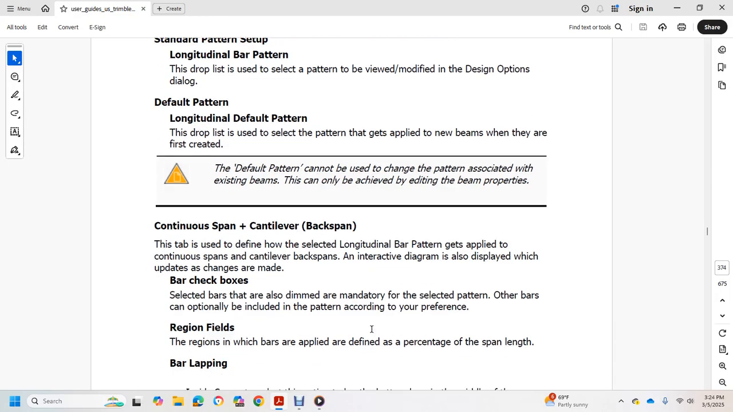Continuous span and cantilever backspan. This tab defines how the selected longitudinal bar pattern gets applied to the continuous spans and cantilever backspans. Interactive diagrams are displayed with the updates as changes are made. Bar checkboxes: selected bars are dimmed and mandatory for the selected pattern.